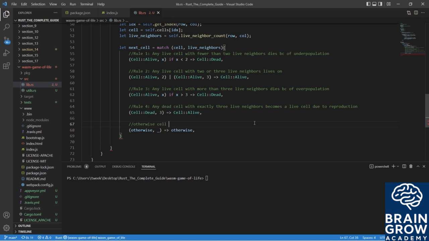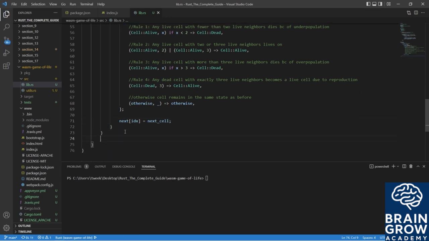Otherwise, the cell remains in the same state as before. So now we can end that block, and then we can have our next iteration on the next index equal to our next cell, and we can say self.cells equals next.